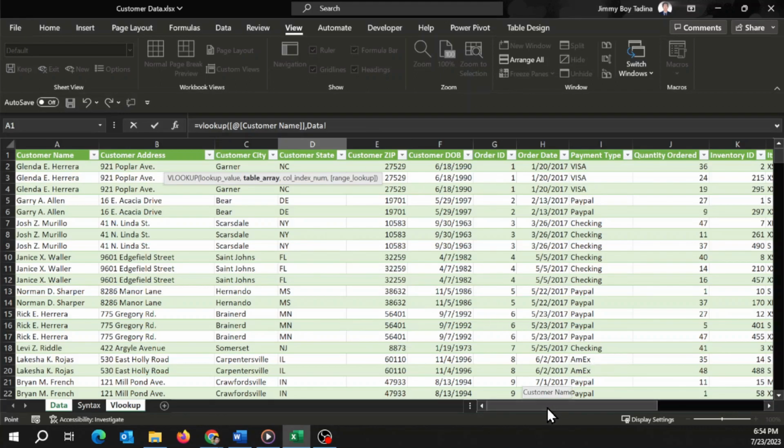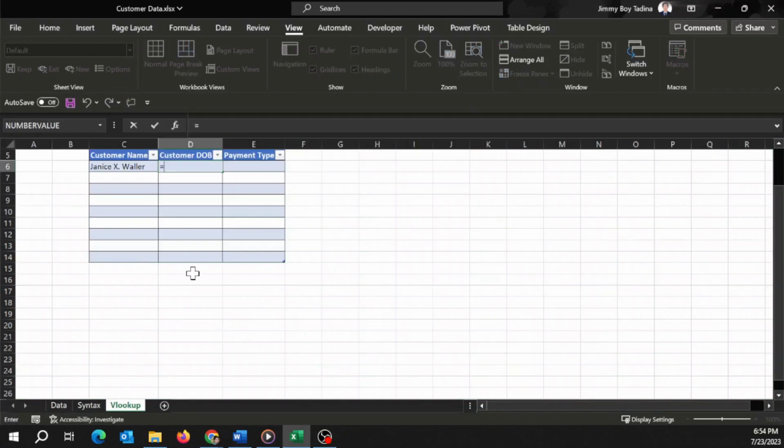In our case, we're using a sheet that is in the same workbook. Now, because this is a table right here, I can just simply click on any active cell in my table, and I just hit Control A, and that... Okay. Let me go ahead and try to recreate that. So the lookup value is Janus X Waller. And now you go right ahead and point to your table reference.